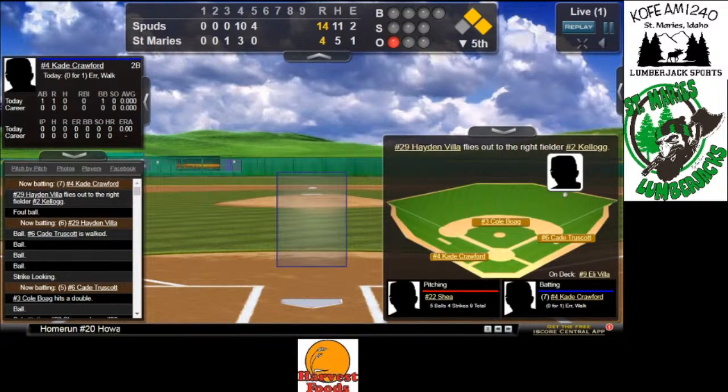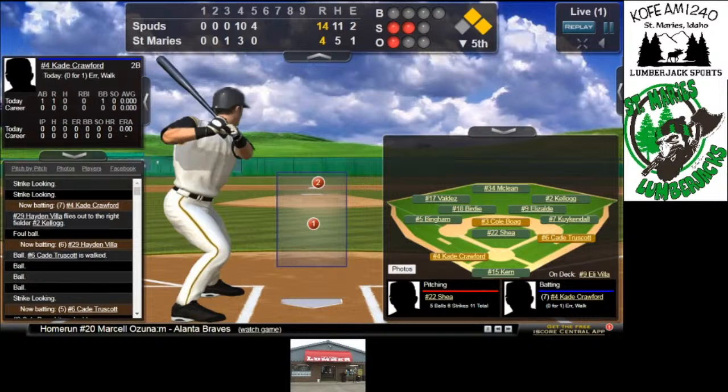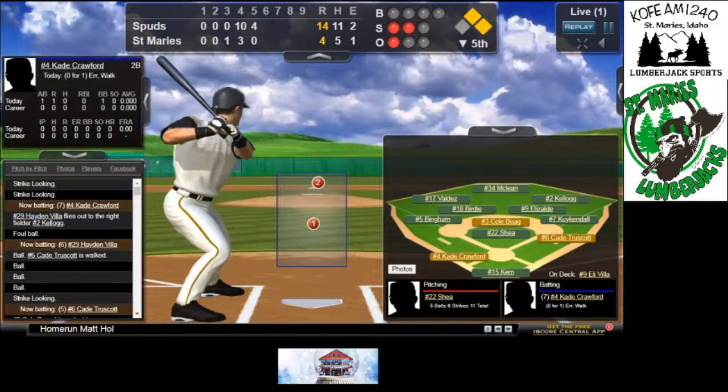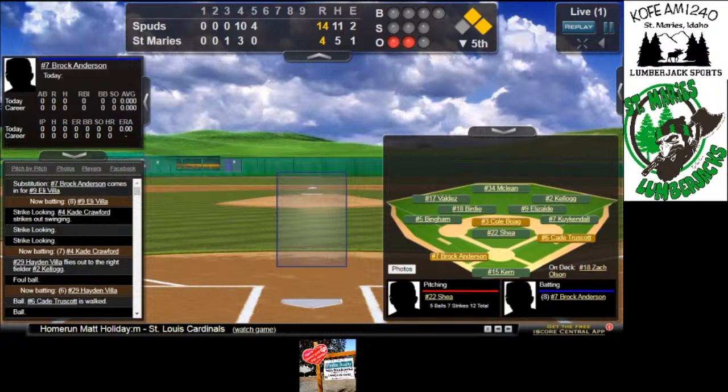Right down the pike. Strike one called to Crawford. And stretch the pitch. Strike two called. 0-2 count to Crawford. Stretch the pitch. Swing miss. Strike three. That'll bring up Brock Anderson, his first at bat.